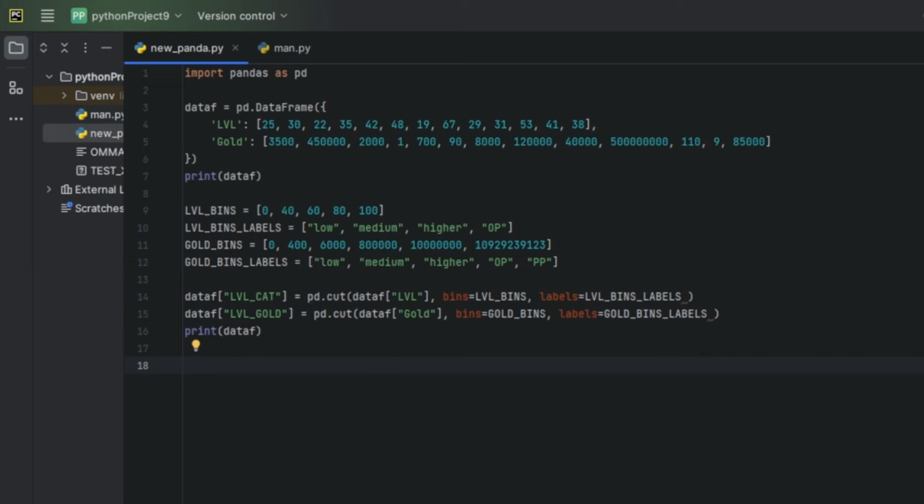So we can count how much low, medium, high, and so on was accessed. We can use a new function which is called value counts. So let's again print the data frame's level cat, and then .value_counts. Now we get nothing, because level cat doesn't exist, but level cat does exist, this one.